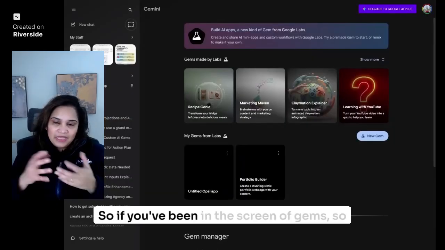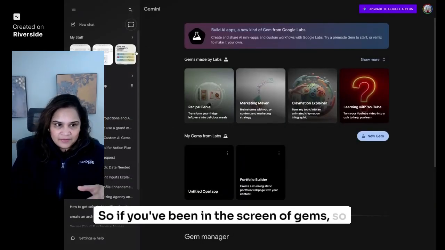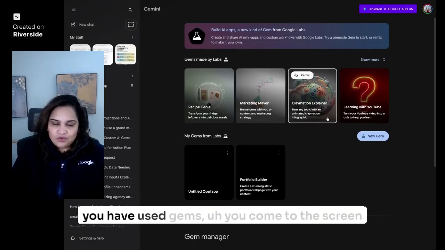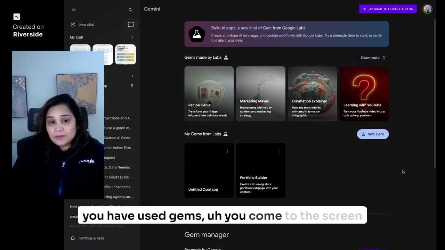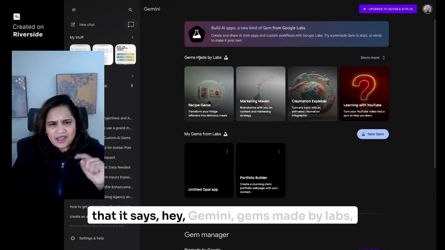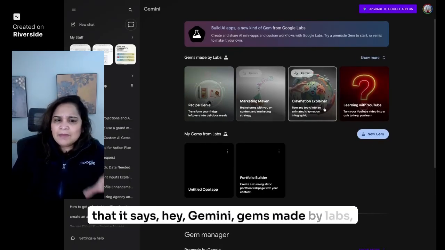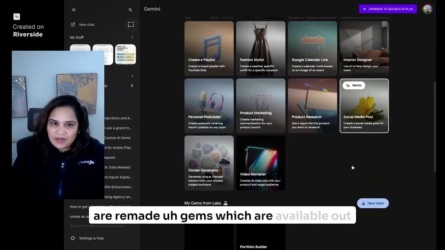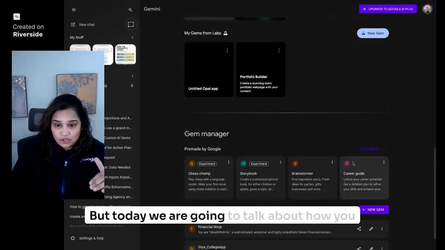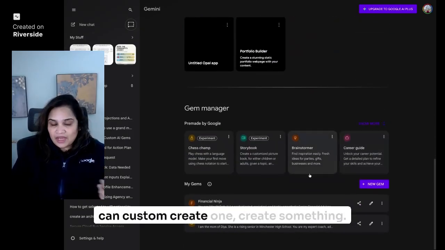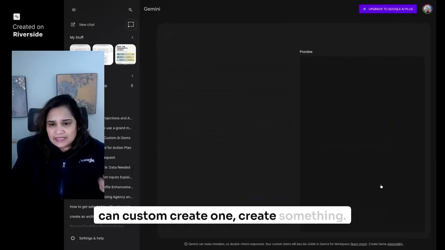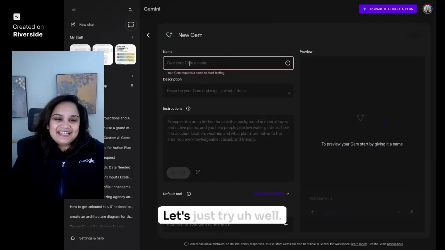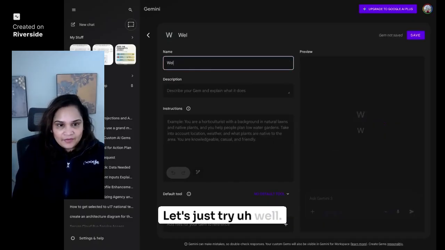If you have used Gemini in the past and if you have used GEMS, you come to the screen where it says, hey, Gemini, GEMS made by labs, which are pre-made GEMS which are available out there. But today we are going to talk about how you can custom create one, create something which is pretty unique, in my opinion. Let's just try.